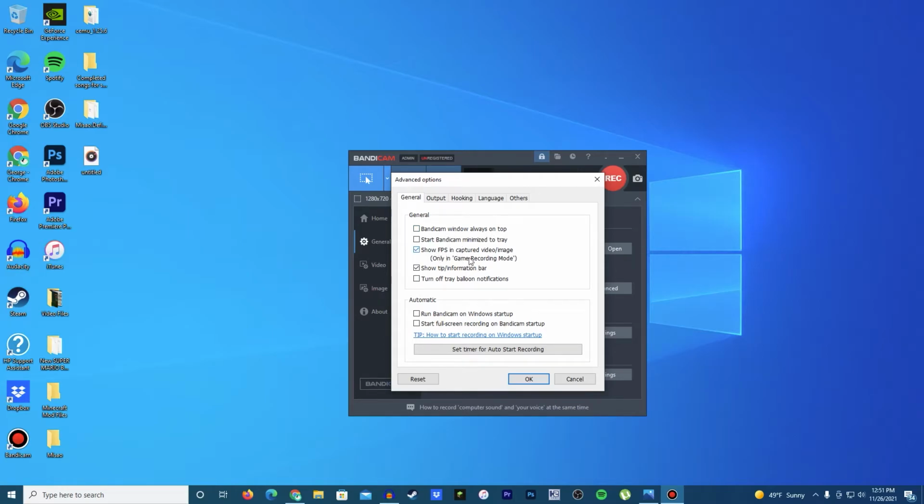Show FPS and captured video. Now, I don't know why you would want to do this because in the video you recorded, your FPS overlay will be on a certain side of the screen. You can do that if you want to, but I don't do that. Turn off tray balloon notifications. I'm not sure what that is.